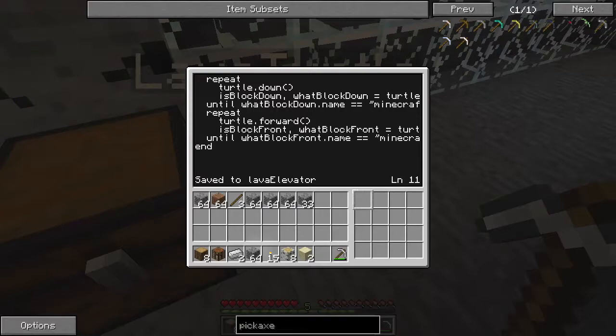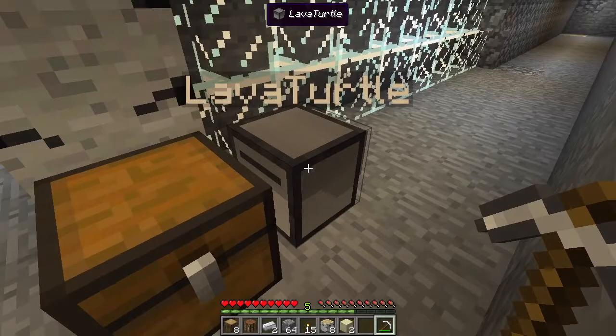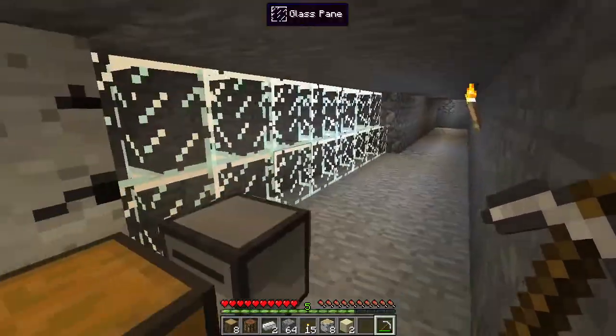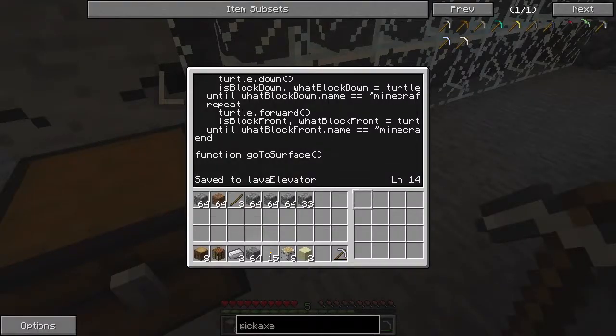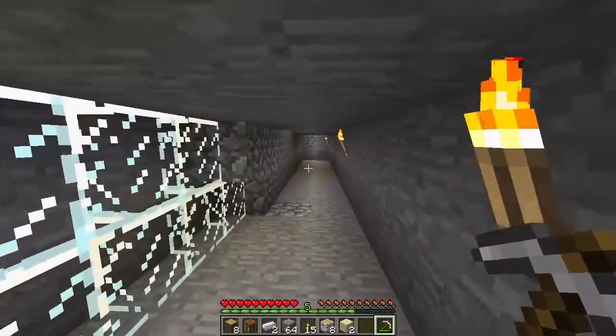So let's create a new function. Assuming the turtle is right here, how will it get from here back to the chest up on the surface? So function turtle dot, wait, no, that's the wrong place. Let's name the function first of all. Let's call it go to surface, and I forgot the brackets. There we go. Save that. And actually we need to end the function too. So here we go. So go to surface.